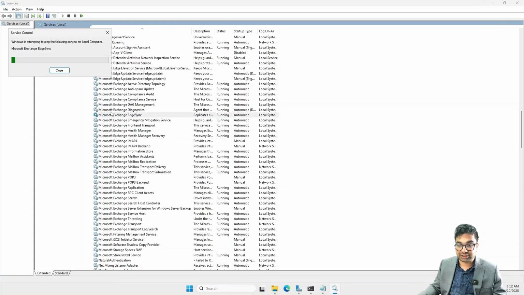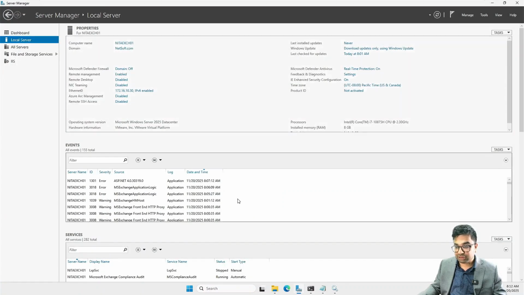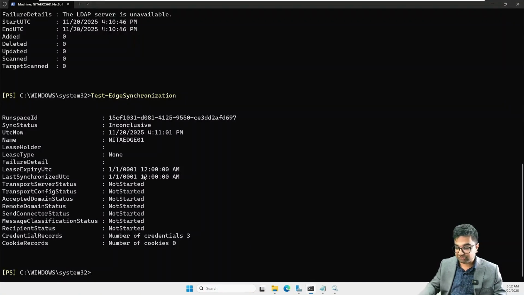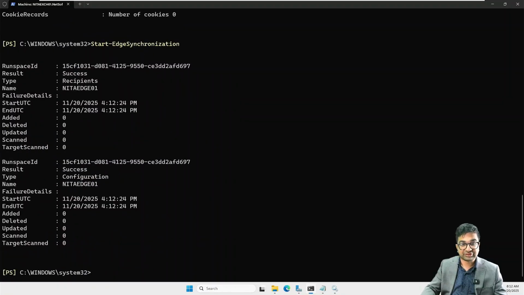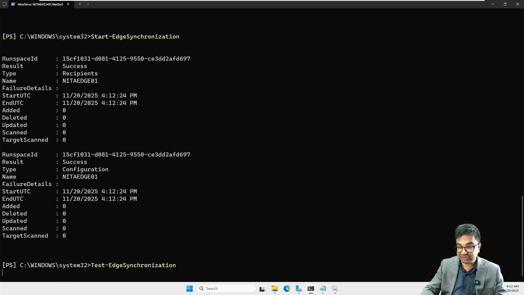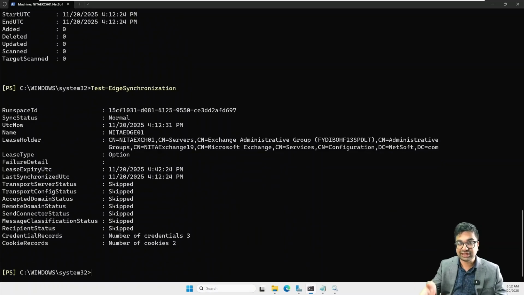Now, even if I restart it right now, like I am doing at the moment, it will not magically change everything for me. So if I say Start-EdgeSynchronization, you see it says success, but I did wait for a bit. So if I say Test-EdgeSynchronization, you can see that this is all done. So this is one way of forcefully doing it, and the other way that I would have done it is just wait and do it in a little bit of time. But that anyway concludes our lab here.